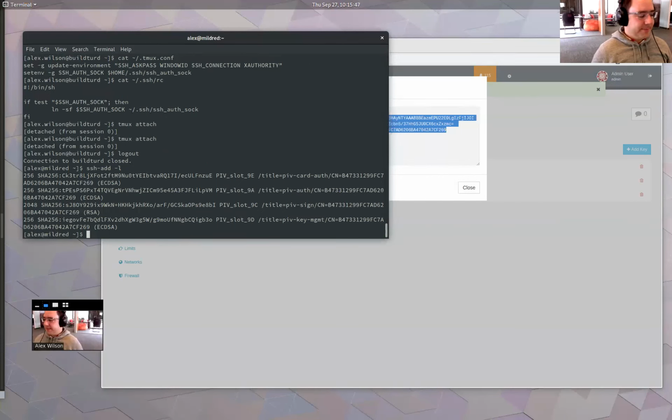Anyone want to see anything else? You going to touch on the ZFS stuff? I can do that if you want.